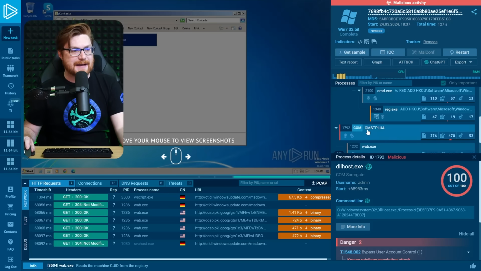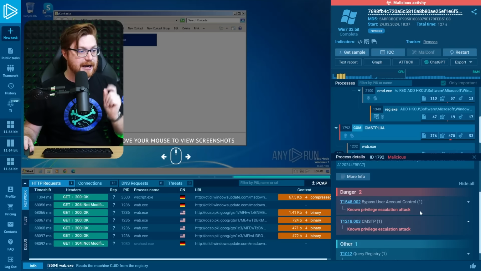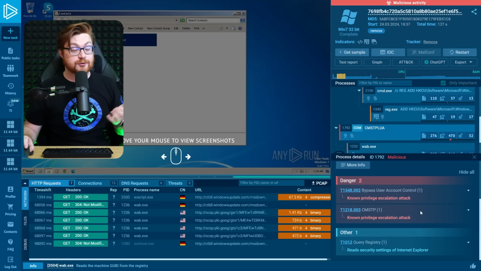There's this CMSTPLUA thing that happens, and it's apparently dllhost.exe is actually getting executed, but it's working with a COM object, some of those Component Object Models, and it invokes dllhost.exe, native, natural, embedded, included, built into Windows, with the process ID of this unique GUID, or that unique identifier, right? But apparently, this bypasses User Account Control.